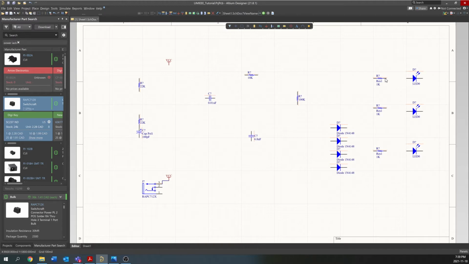You'll also see here these little red error bars, kind of like when you misspell something in Word. That means that there's an error, and most likely in this case, it is because all these components have the same designator, like R question mark, because we haven't assigned them a designator yet.